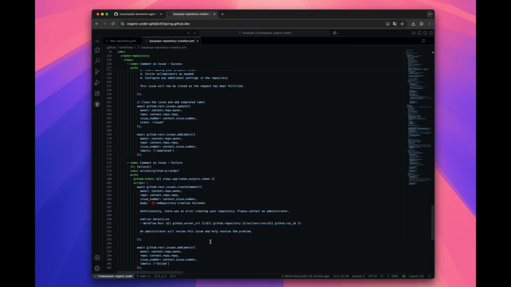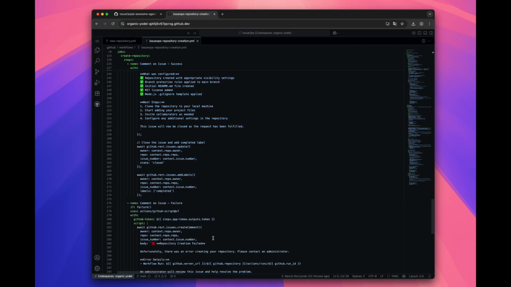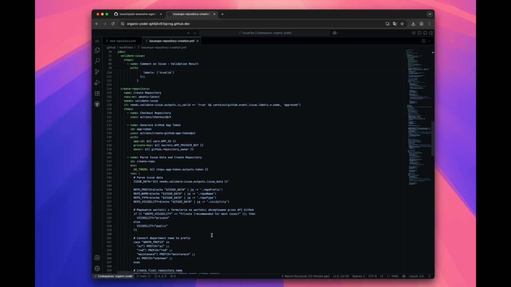This demonstrates how GitHub Actions and IssueOps can streamline repository creation through automation.